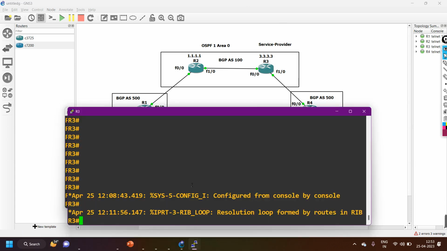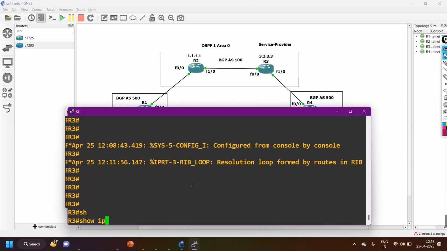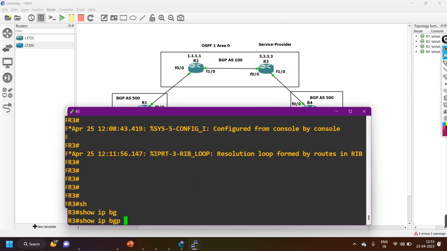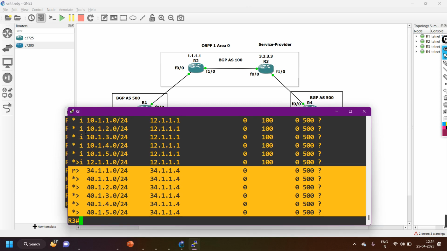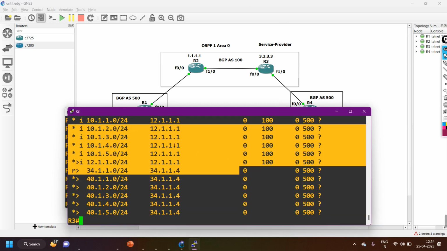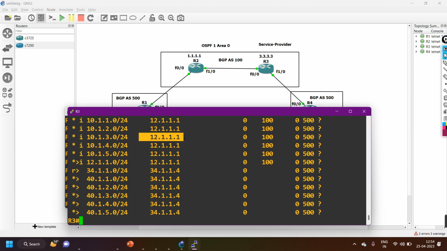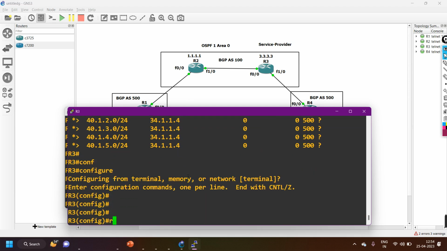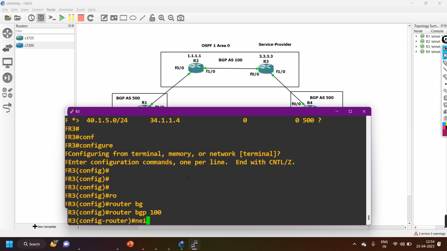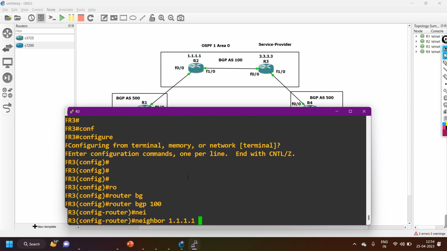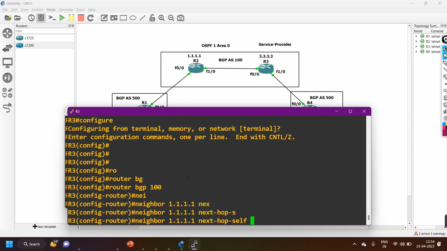So let me take you to router number 3, because router 3 also needs it. Show ip bgp. Here you can see 40 prefixes are valid as well as best, but 10 prefixes are only valid because the next hop IP address 12.1.1.1 is not reachable from router number 3. So let me tell router 3: router bgp 100, your neighbor 1.1.1.1, and next-hop-self.